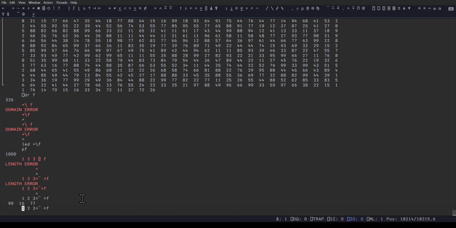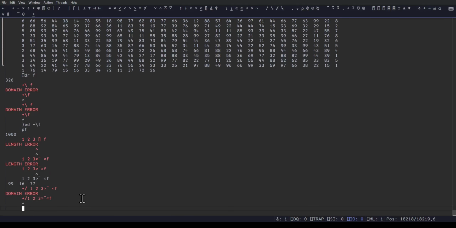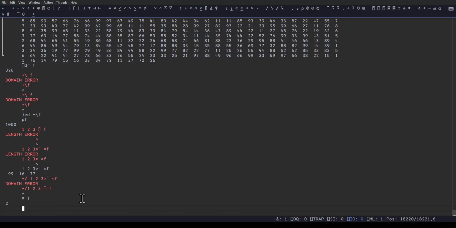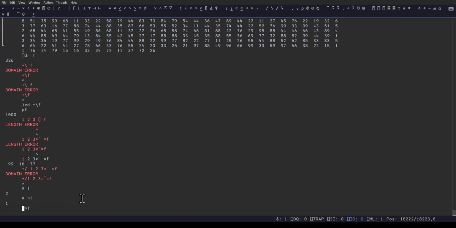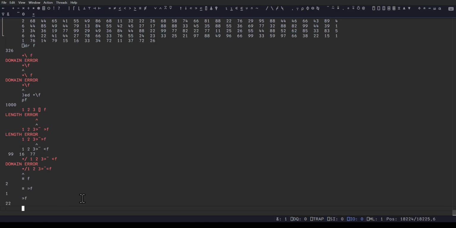Now I'm going to sum these up. Domain error. Okay. Depth F is 2. Shouldn't it be 1? Oh, that makes sense then, I guess.